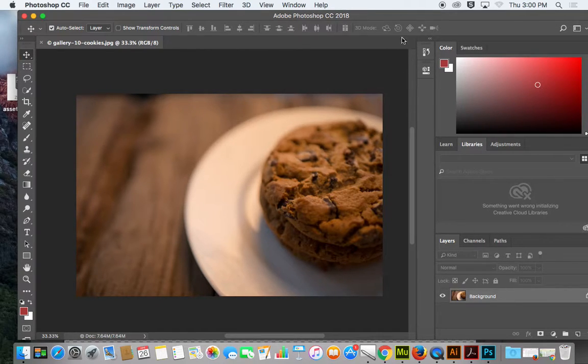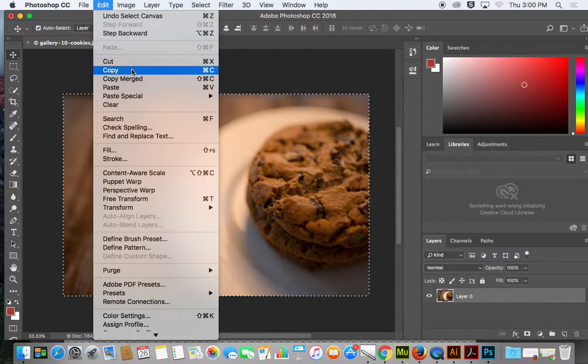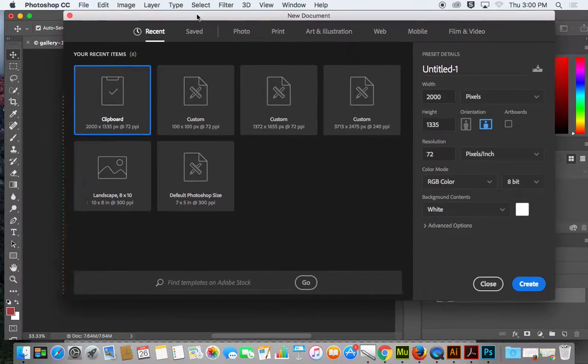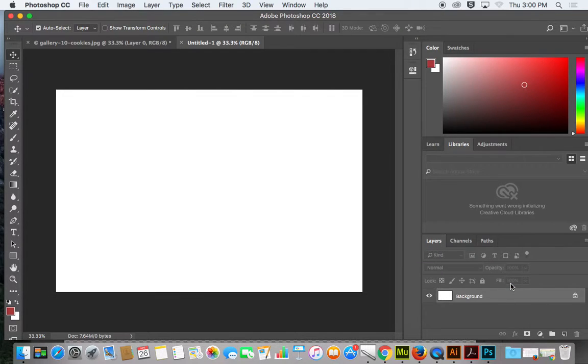So with this picture selected, you can copy it. Open up a new document. When I opened up a new document, it already gave me the native aspect ratio for this picture. So it's 2000 by 1335. The resolution is 72. So I'm going to hit create.